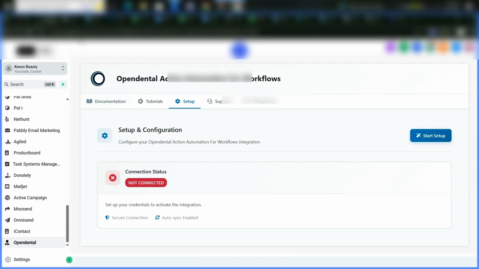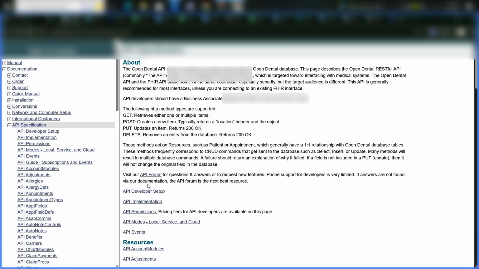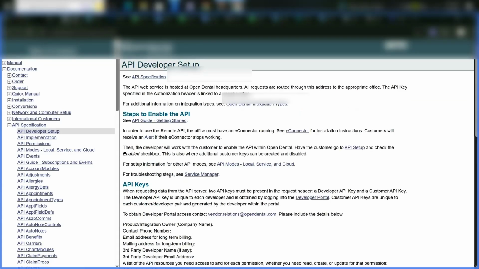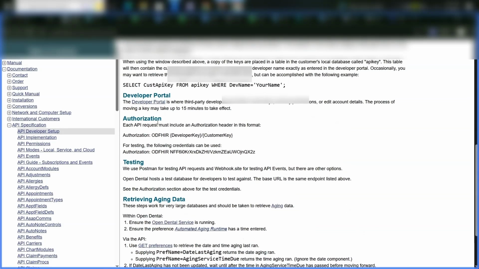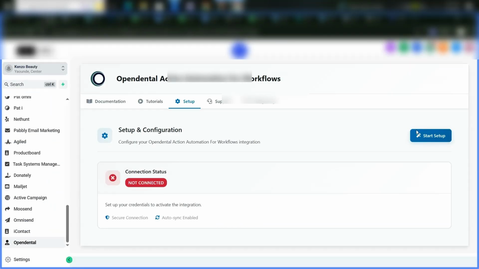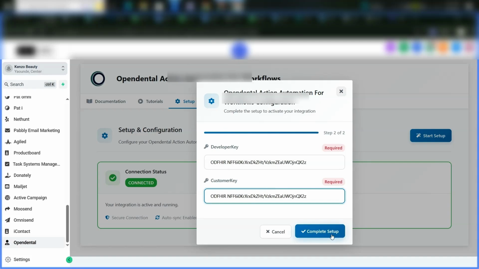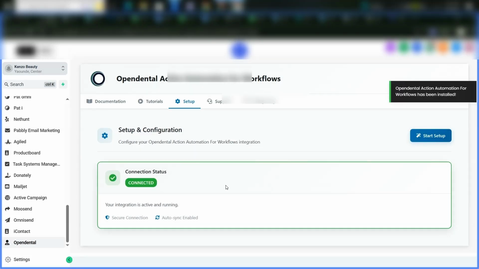Head to the account online, click on the API developer setup, head down to authorization and copy the authorization key here. Head back to your account, click on start setup and paste. Then click on complete setup. There you go, your app has been successfully set up and connected.